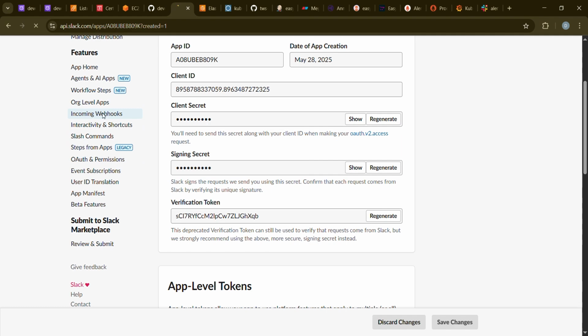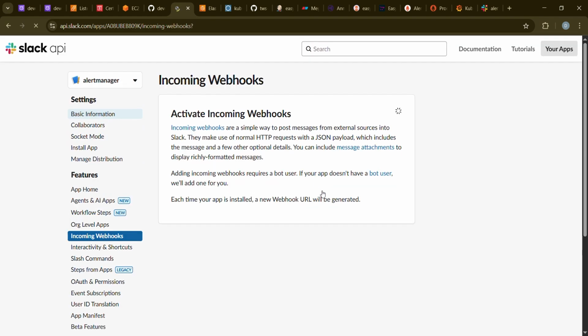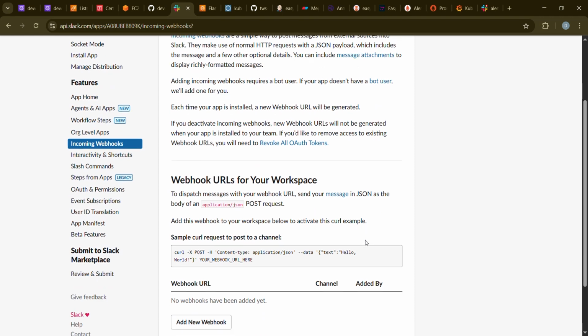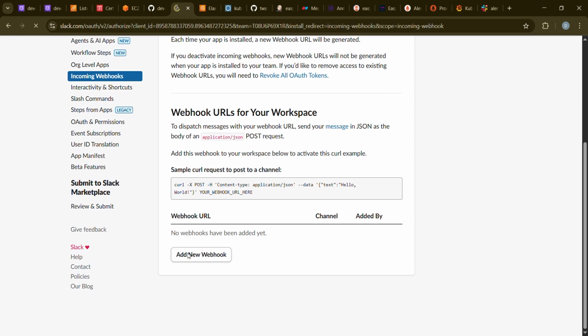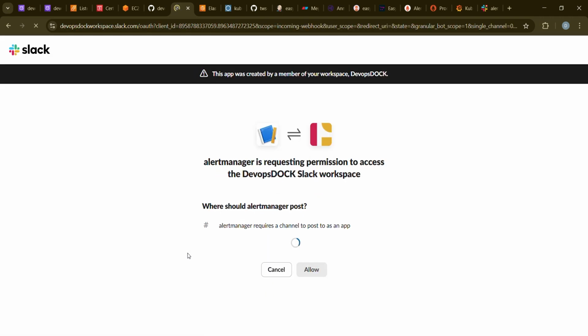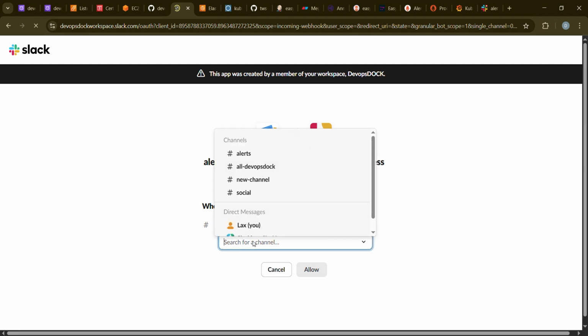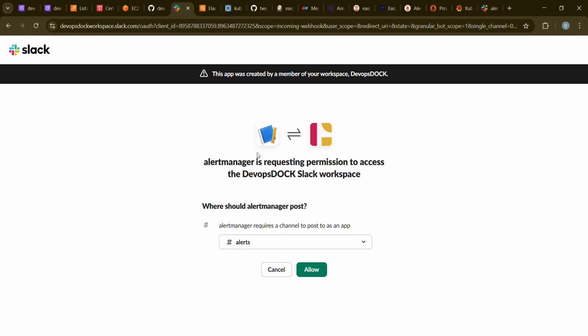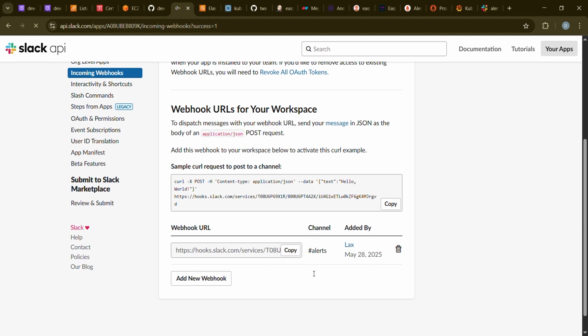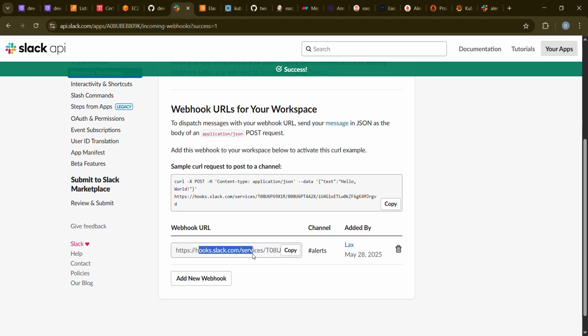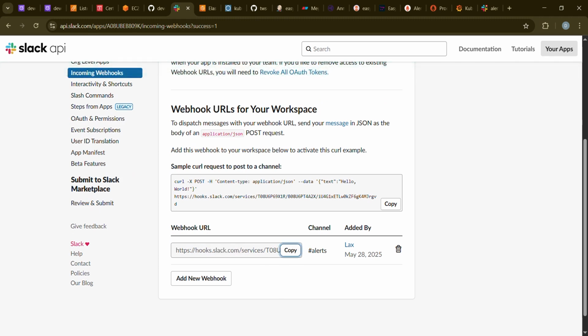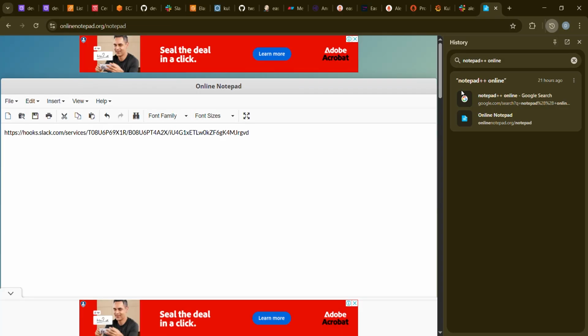Now go to incoming webhook. Activate it and add a new webhook. Choose in which channel you want it. I'll just choose this one. Then allow. Alright, so this is your webhook URL. Just copy that and save it somewhere. I'll just open Notepad and save it. Yeah, just save it somewhere.